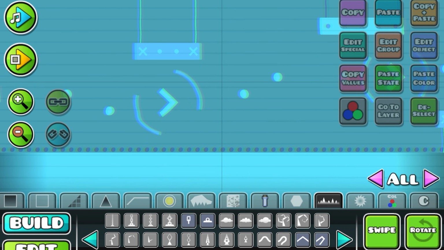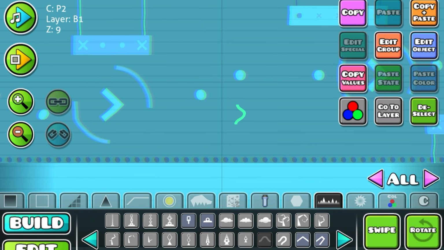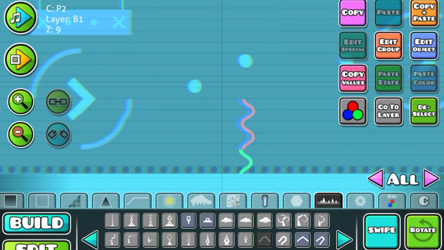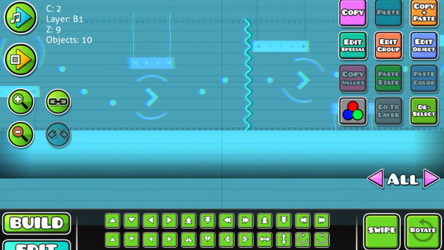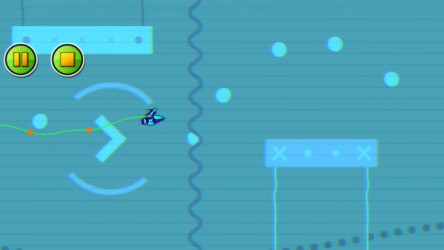Okay, and the next thing you can add is kind of these wavy air deco things. Like you can just make a pillar of these and just put them up. Okay, put these on a lower brightness. Then just spam them everywhere. It doesn't really matter where they go, it just has to fill in space. Okay, there we go. This part's had a significant upgrade.